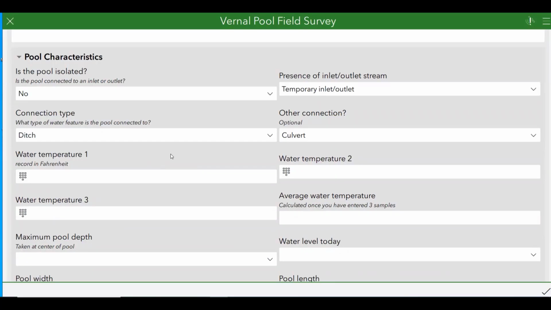Water temperature. You will be taking 3 water temperatures around your pool. Remember to measure the temperature in degrees Fahrenheit. Once you enter all 3 water temperature values, the form will automatically calculate the average of these 3 values.